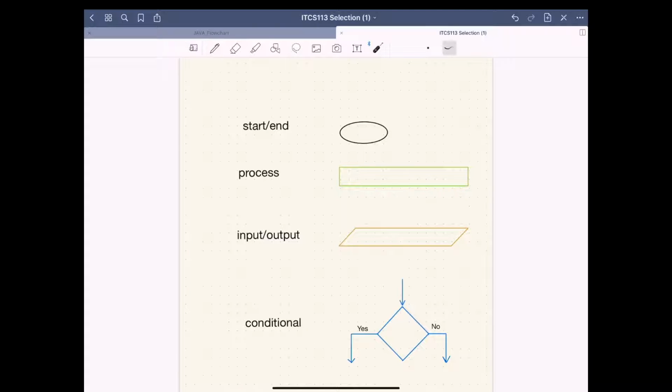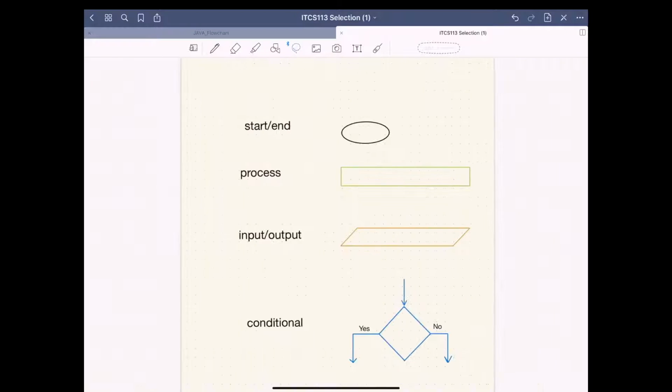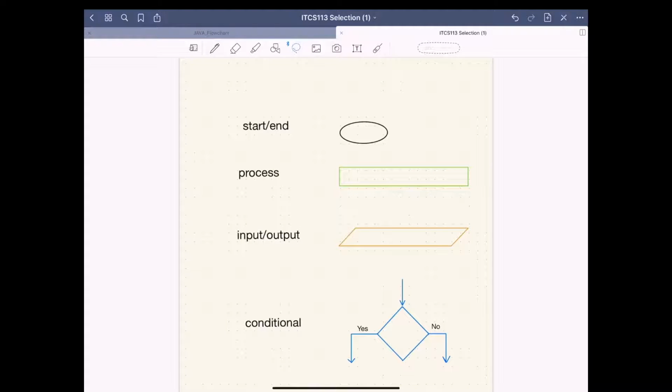For our example, we need a start box. We need input output boxes for the moment, and then we will see that we also need a conditional box. So let me copy the start box. And let me copy two input output boxes.